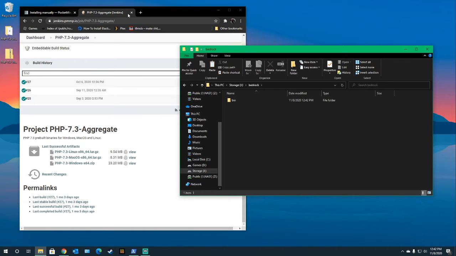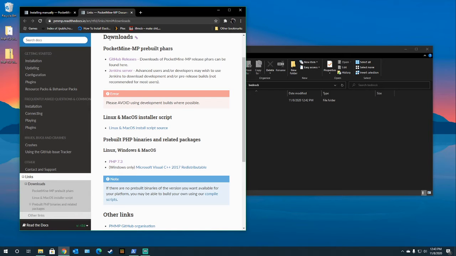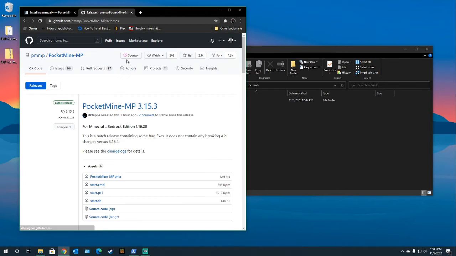So let's go back to installing manually. We have PHP. We checked to make sure we had Visual C++. So now let's go down and download the PocketMine-MP PHAR file. We'll click on Downloads again. And under Downloads, PocketMine-MP Pre-Built PHAR, click on the GitHub release. You don't want to use the Jenkins server. That's more for development stuff. So go ahead and click on the GitHub releases.